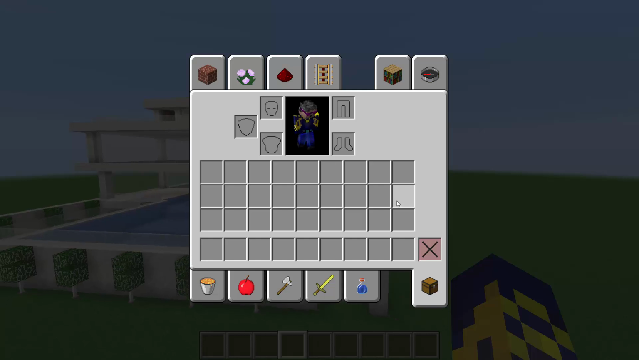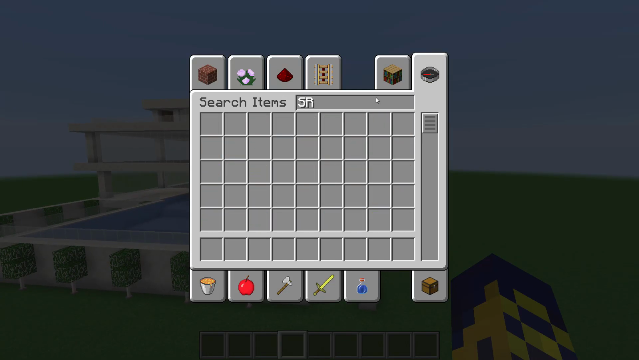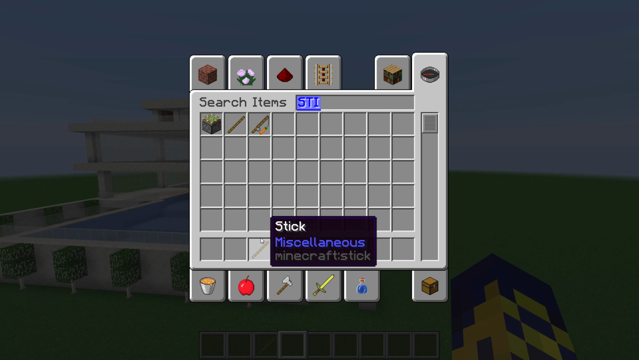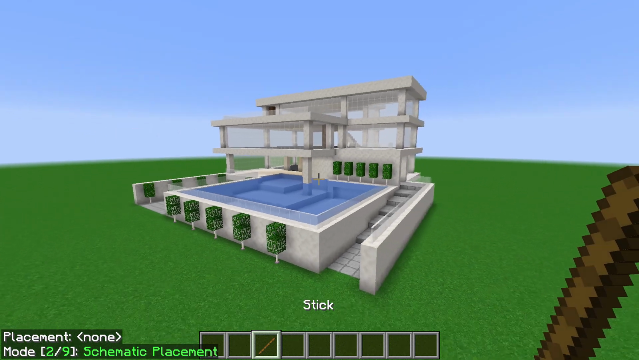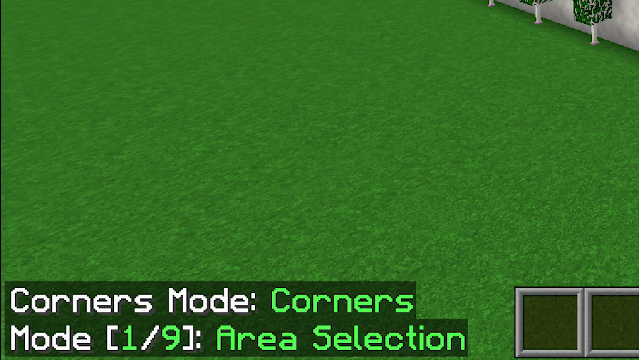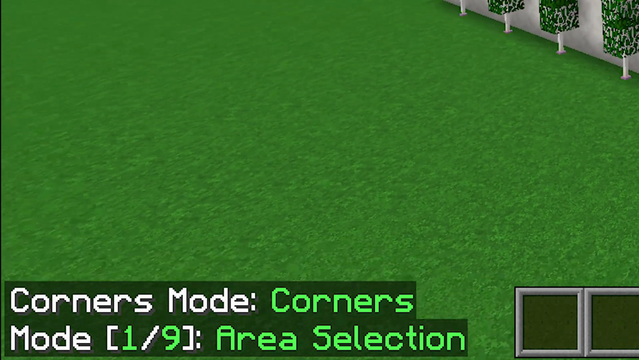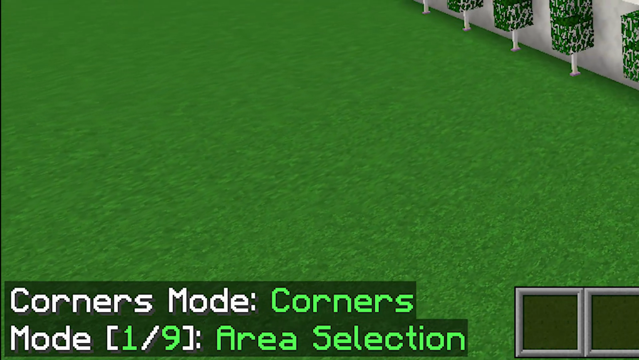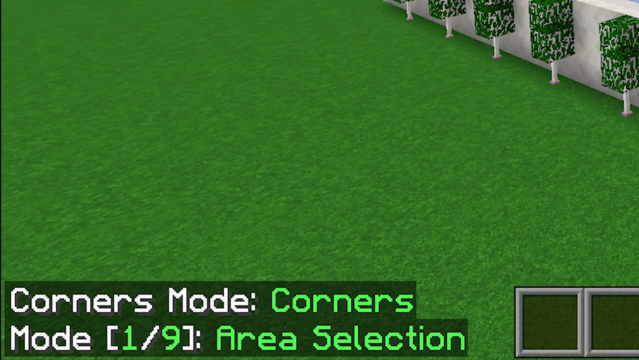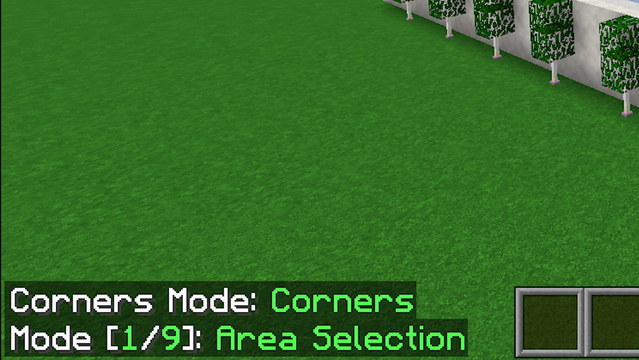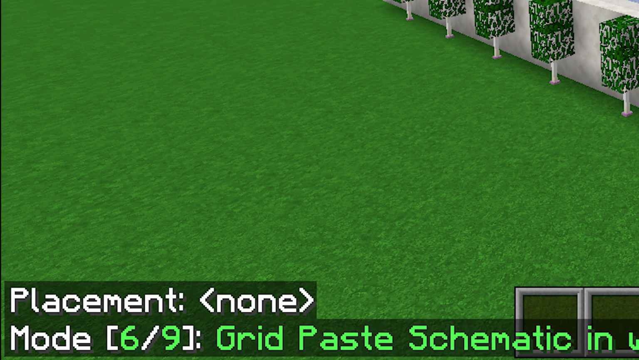Okay, step number one, we need a normal wooden stick, nothing very fancy, from vanilla Minecraft. Use the stick like that. Then you must see in the lower left corner all these words: corner mode, corners, and so on. Now press and hold the left control button, then use the mouse wheel to change mode. As you can see, area selection, schematic placement, and different other modes.